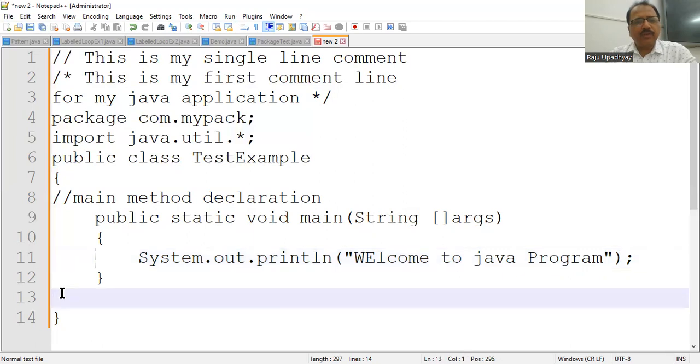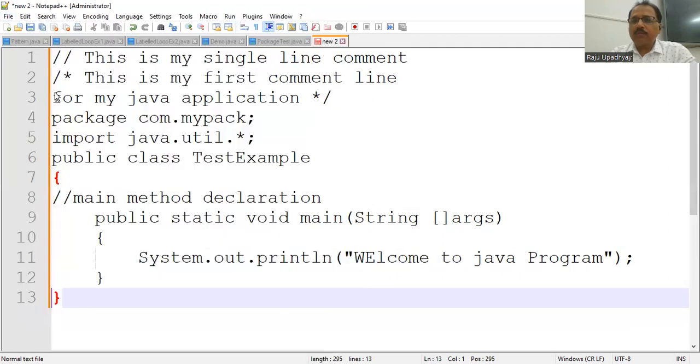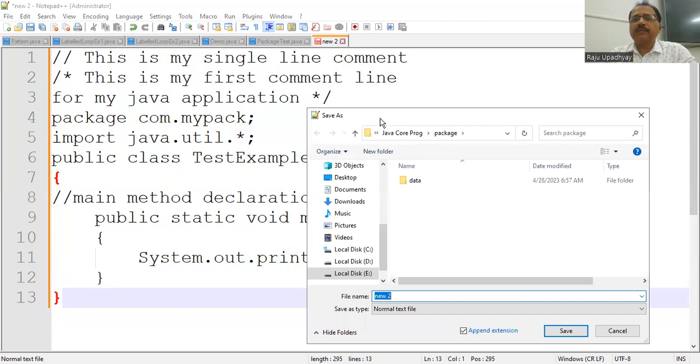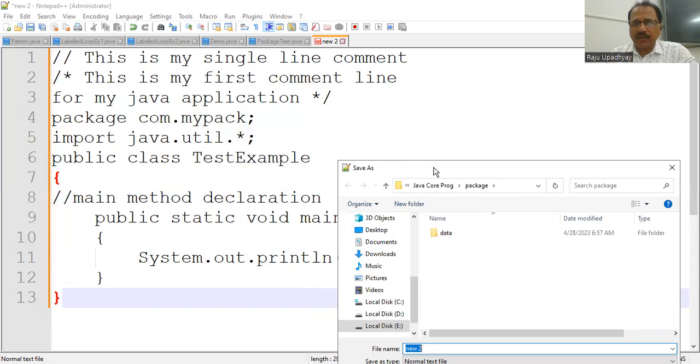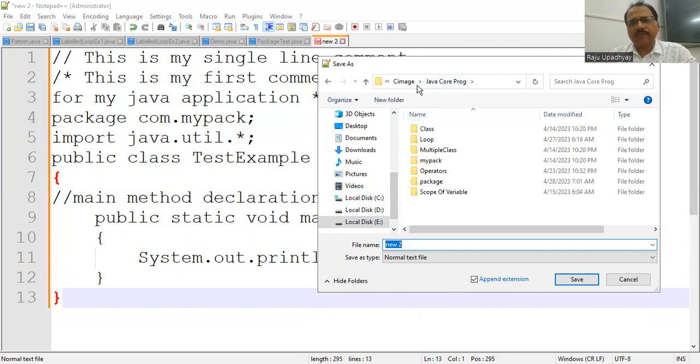Now, finally, we have to save this program. In order to save it, we go to File and then click on Save As. One important consideration is that the Java file name has to be the name of the class. My class name is the test example, so my file name is going to be the test example.java. Wherever you want to save your file, you can go and save it.